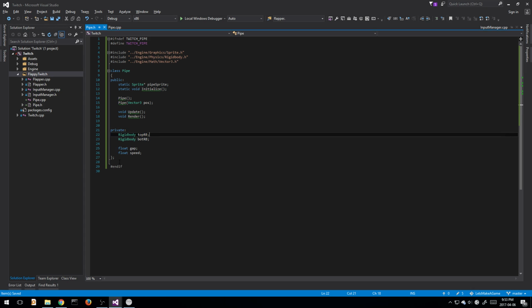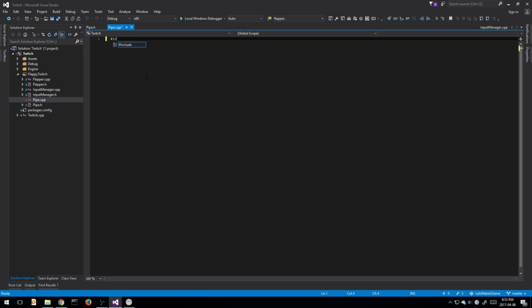Let's see how we do this. Let's go over to our pipe CPP. What I like to do here is start with the statics, right? So in this case, our static initialize method will have to, yeah, let's call that first. First we have to actually define our sprite. So sprite pointer, pipe sprite, set it to null.